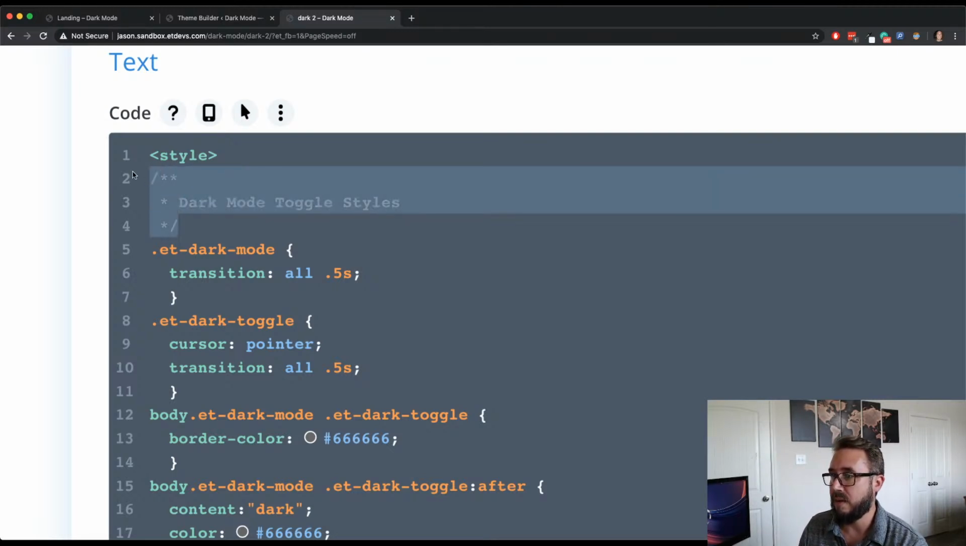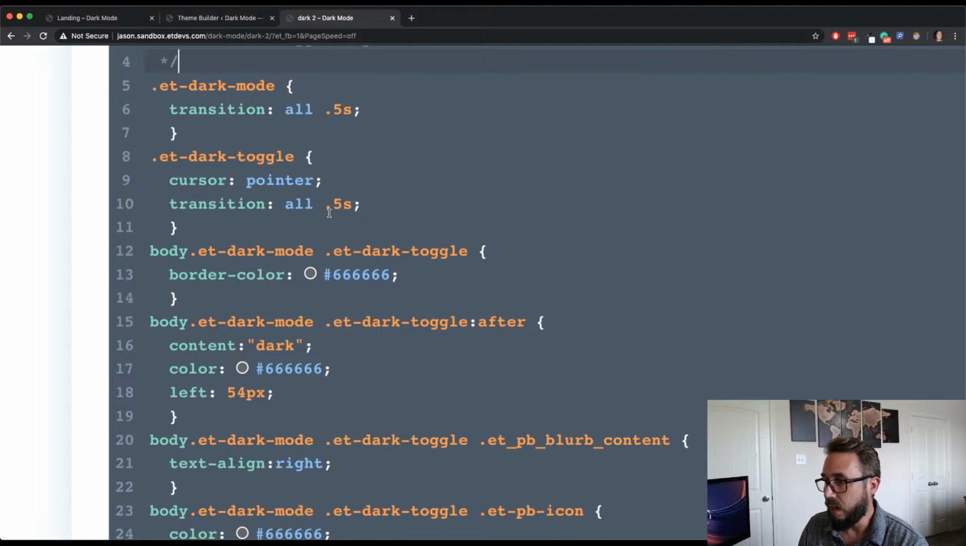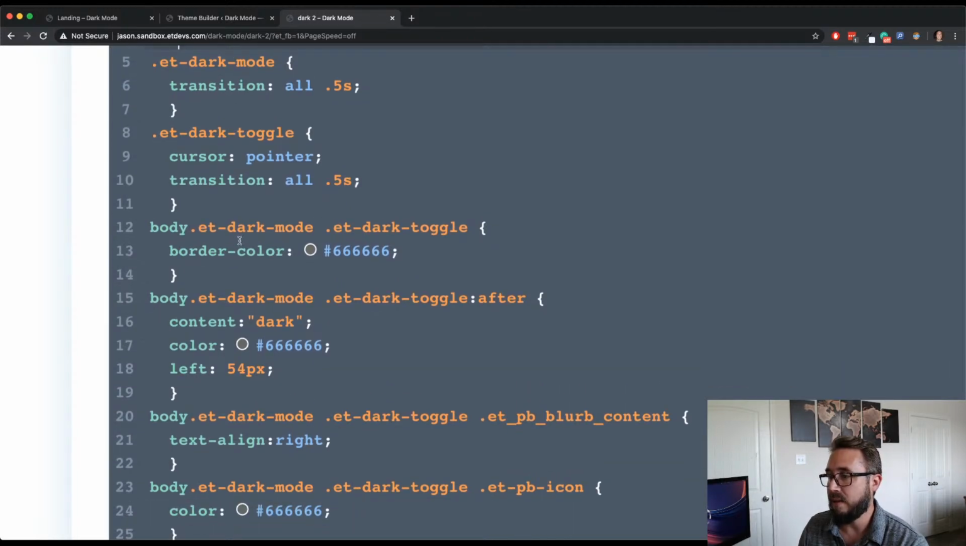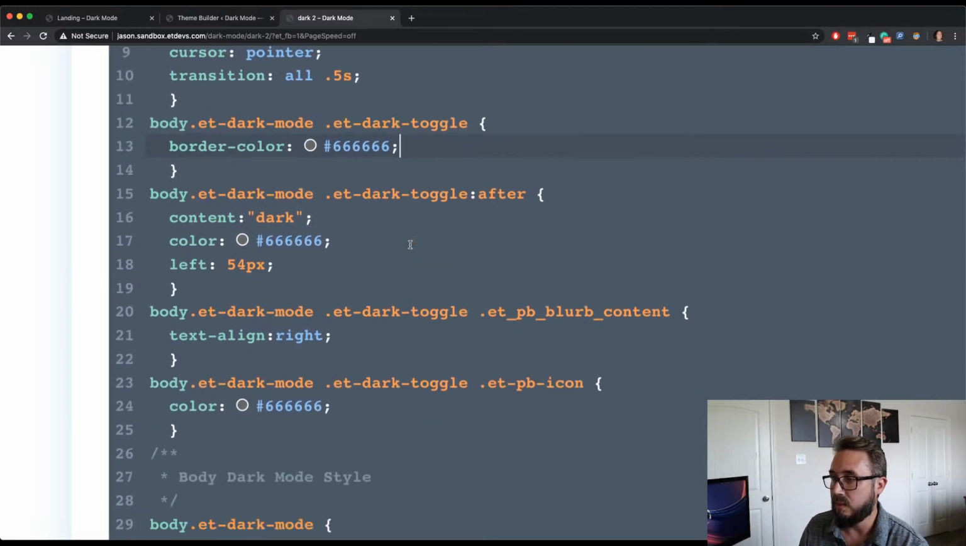There are some comments in the code here, like for instance, dark mode toggle styles. This is the actual toggle, that blurb we just built. This is the styling for that. And this is where you would go to edit the toggle once it's in dark mode. So once you click that toggle, it's going to add a class to the body and add a class to certain sections that you want it to. But since it's been added to the body, now I'm targeting that toggle class. And this is where you can tweak that.